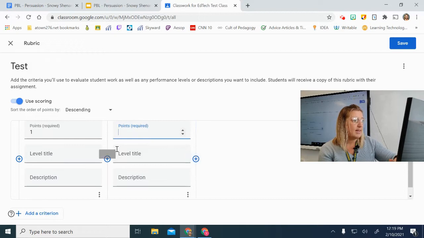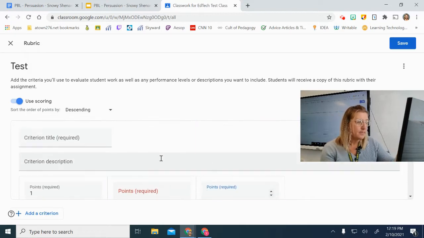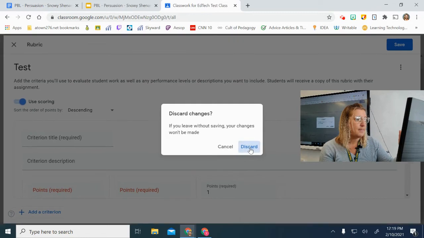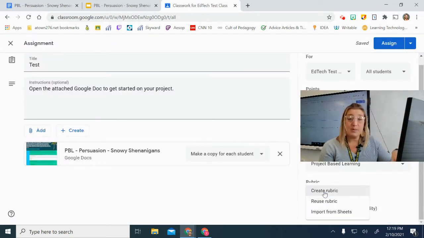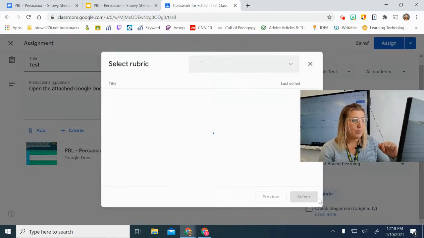You click on this plus sign to add more levels. You can add extra criteria, but you go through that way. I'm not going to do this because I've actually already done this. Because I've done this before, I'm going to just click Reuse Rubric.